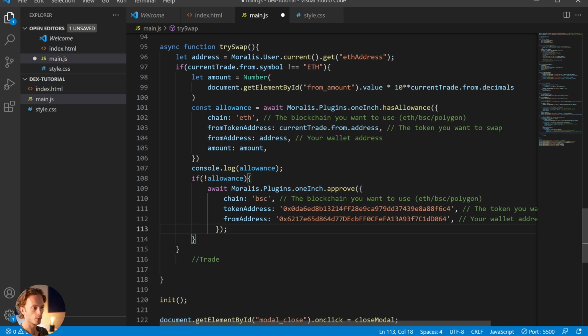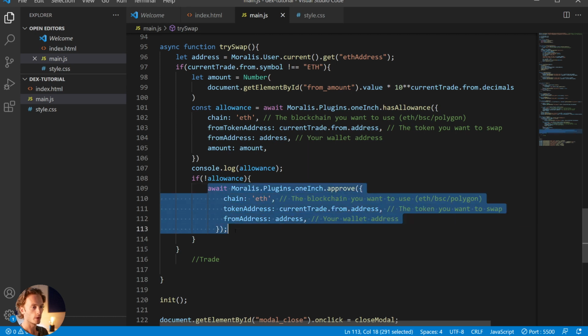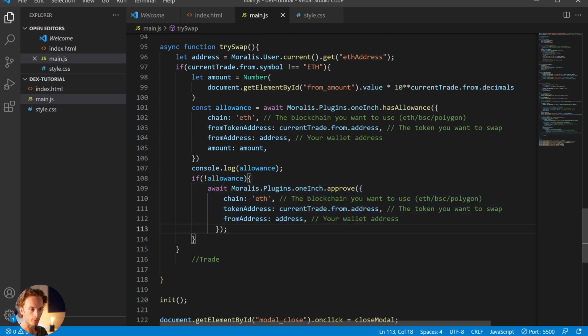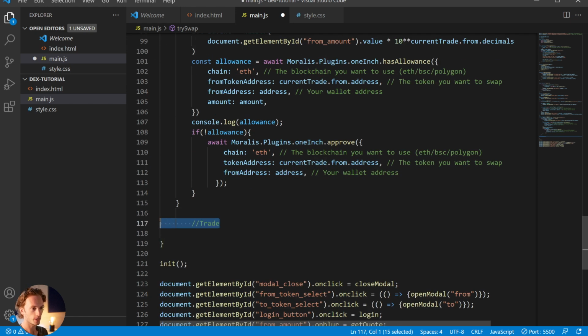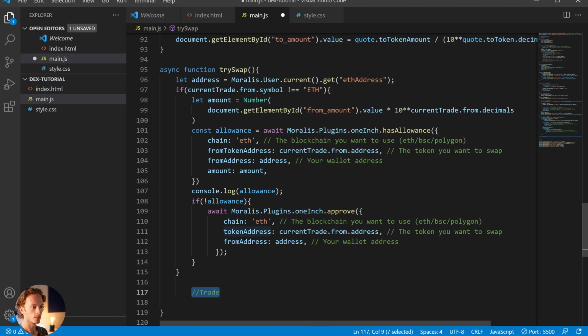Moralis plugin 1inch dot approve. And once again, we need chain ETH. Token address is the current trade from address, and from address is our address. And then we just have to wait for that to complete. And when that is done, that means we can move on to the trade. We can actually try this, well, let's see. Maybe we're not going to do this, because if we actually do this on live, then we'll have to pay gas for the trade. And I don't know if I want to trade here. So we're going to do the trade here directly, and then I can show you what it looks like with each.